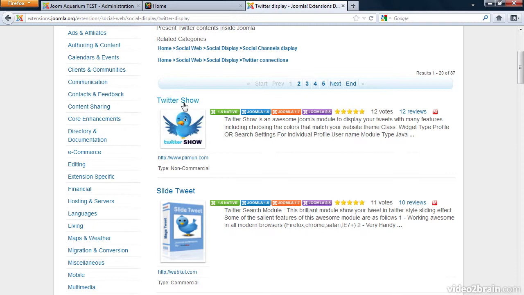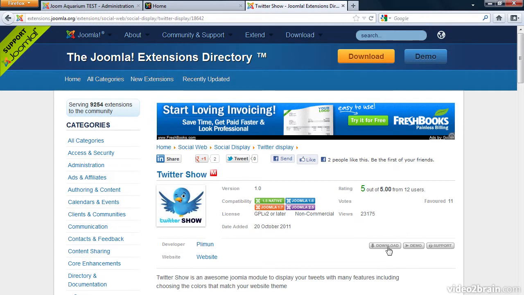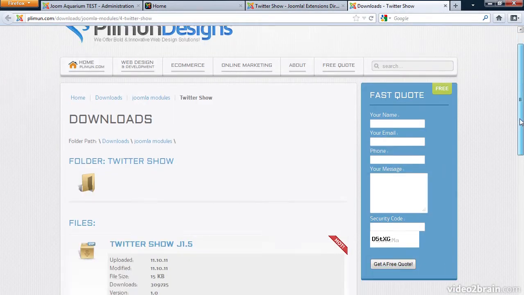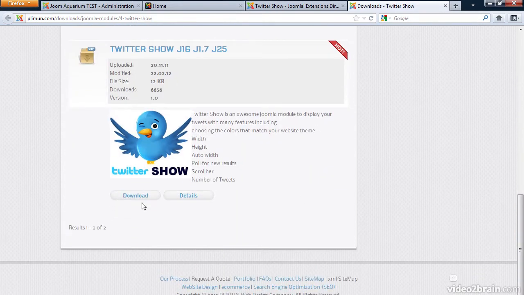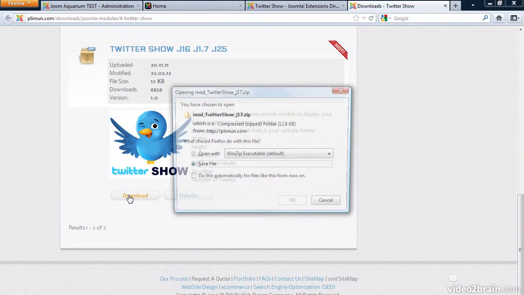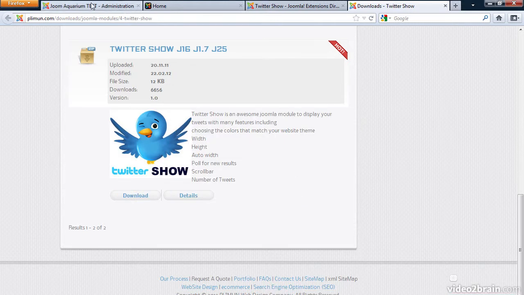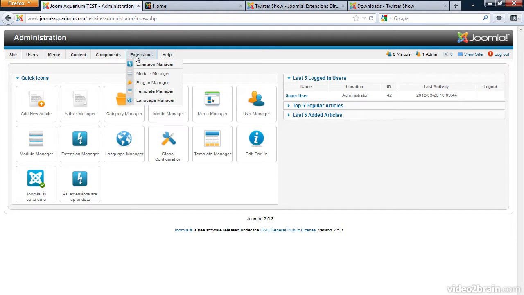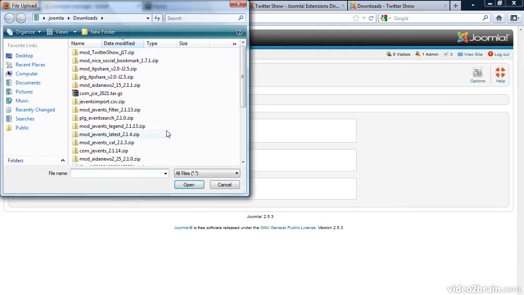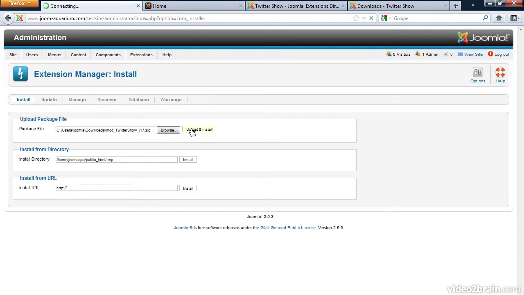It is available for 1.5 and also for 2.5. To download it, we just click on Download. And I'm going to scroll down to get to the 2.5 version, click Download, and click Save. Now I go to the back end of my website, and I will install it. Go to Extensions, Extension Manager, Browse, and I will select mod_twitter_show_j17, and upload and install.